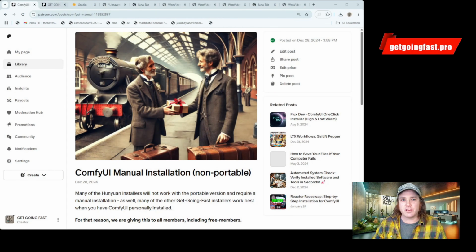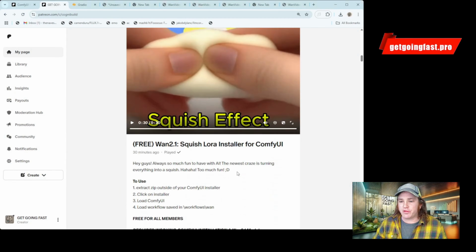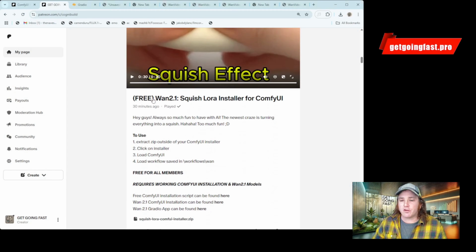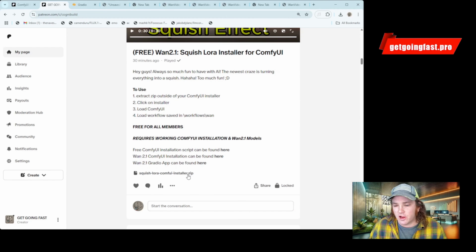Okay. So I do want to point out that we also have over here, if you just want to get going with this, you can follow the instructions. I've also set this up for free. You can just download the installer here. As long as you put it outside the ComfyUI folder, and I'll show you how to do that, it'll just put everything where you need it to go, and you don't need to follow the instructions that we're about to do.